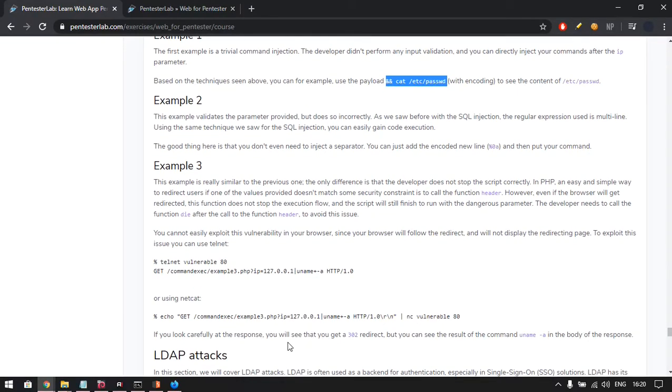This example is similar to the previous one. The only difference is the developer does not stop the script correctly. In PHP, an easy and simple way to redirect users if one of the values provided doesn't match some security constraints is to call the function header. However, if any other browser will get redirected, the function does not stop the execution flow. You can easily exploit this vulnerability in your browser.